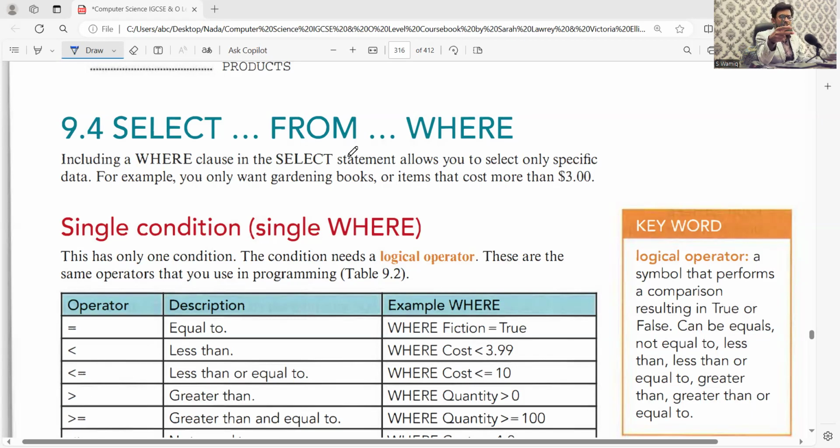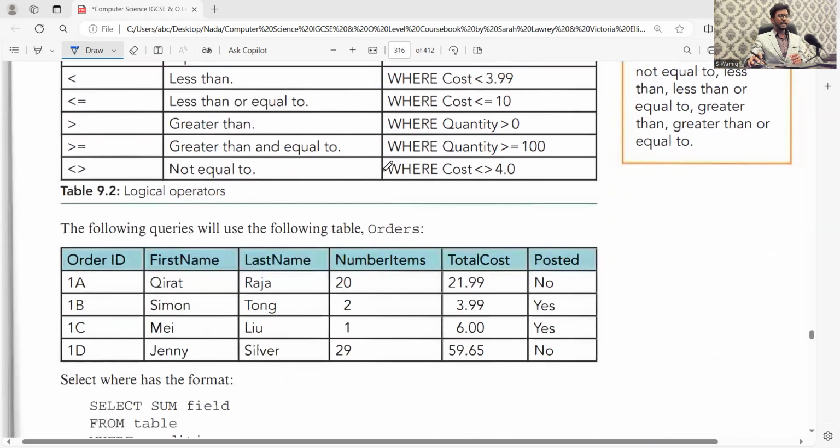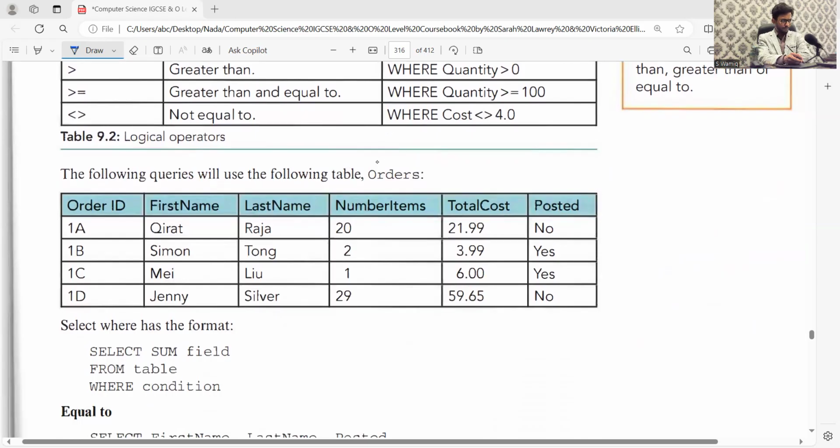These conditions can be implemented with the help of logical operators. So what are logical operators? For example, you have is equals to, greater than, less than, less than or equals to. All of these are considered logical operators. So let's take one example. The following queries will use the following table. The name of the table right here is order.